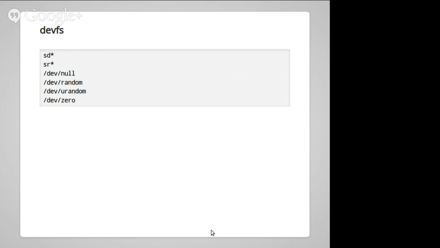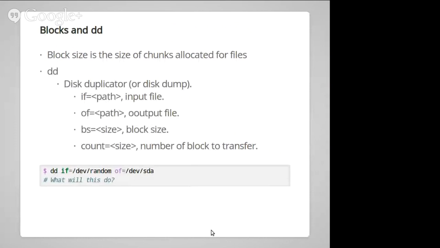URandom is a different method of generating those random values. Zero is just full of zeros. These are things that are occasionally needed, and so we have them available, more or less. So just so you know, block size is an attribute that systems will have. A file takes up a series of blocks, and the size will vary depending on your configuration. You'll need to know that for some commands, like DD has some options for it.